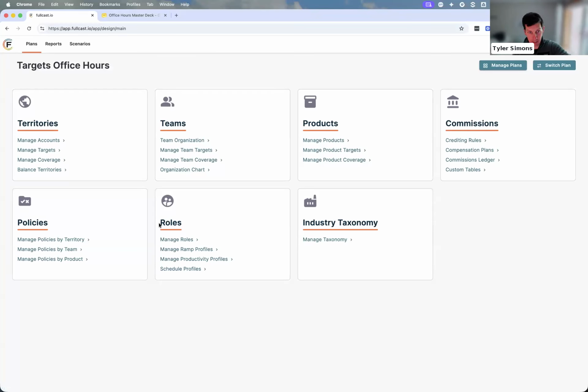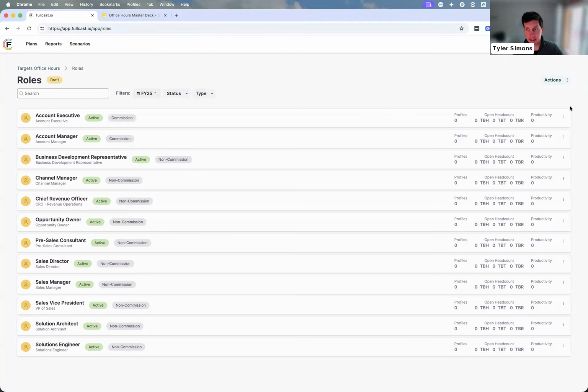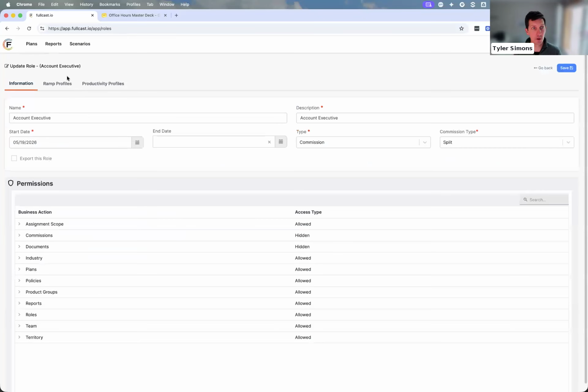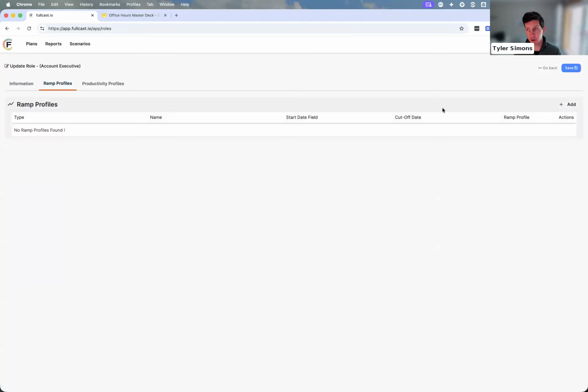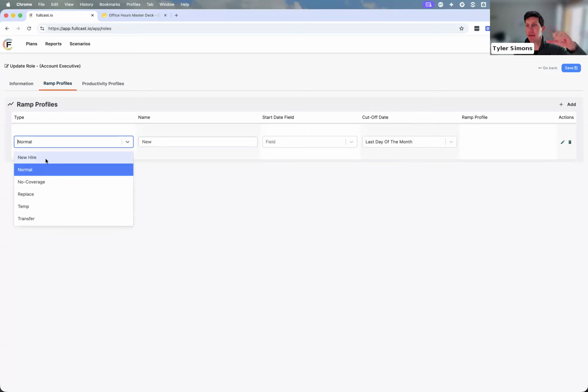So ramp profiles, by the way, are under roles. And then you'll see these manage ramp profiles. You can really select any of these because they'll just take you anywhere you want. In this case, if I'm looking at the account executive role, I'll come in and edit this. And under AE, you will see the ramp profiles. We don't have anything built. So if I was to build one out, we would say, okay, this is a normal person. Normal coverage type in assignments is a person that's been hired. That's not temporary coverage. The other one that's new hire is actually that TBH that you'll sometimes assign out to territories.